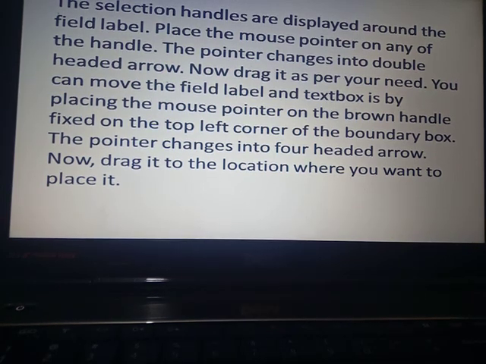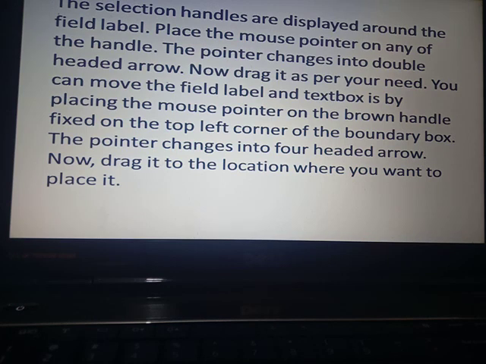Place the mouse pointer on any of the handles. A handle will appear as when we change the size of the columns. Similarly in that form the handle label will be there. When you keep your mouse pointer on that particular label, you can resize it by dragging it. The pointer changes into a double-headed arrow. With the double-headed arrow you can move it in any direction. Now drag it as per your need.